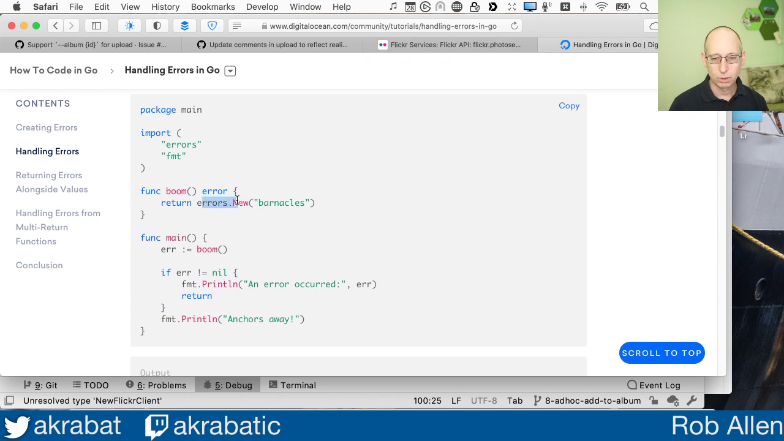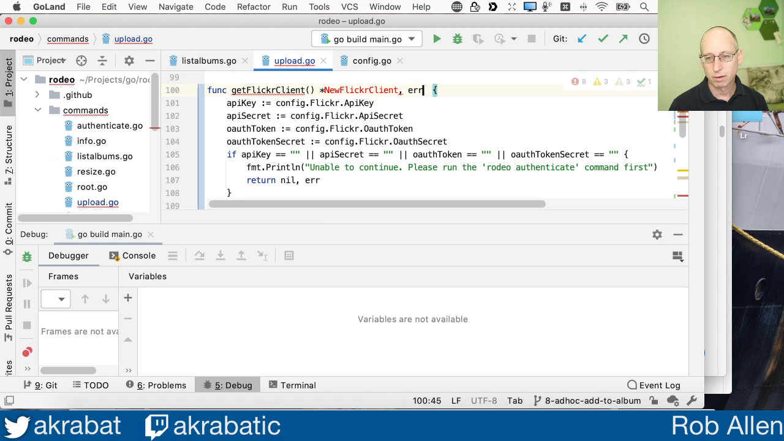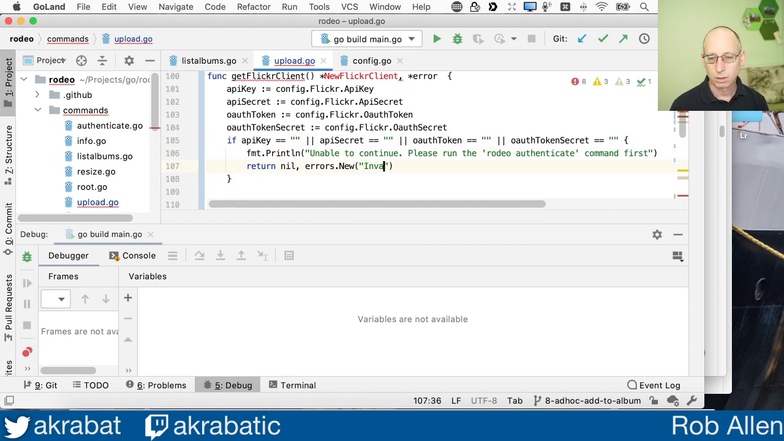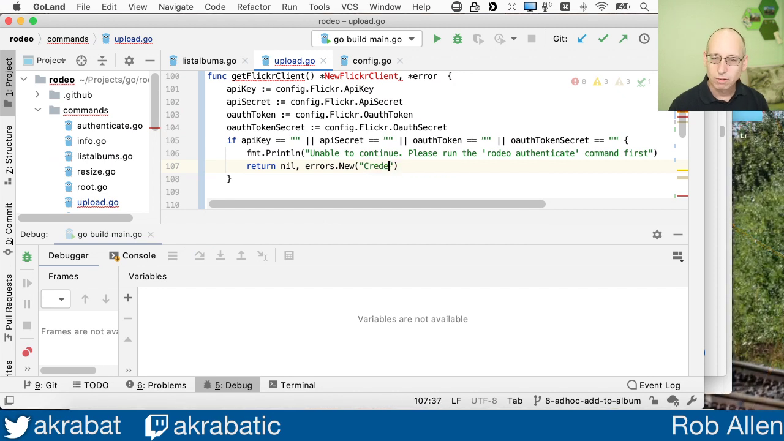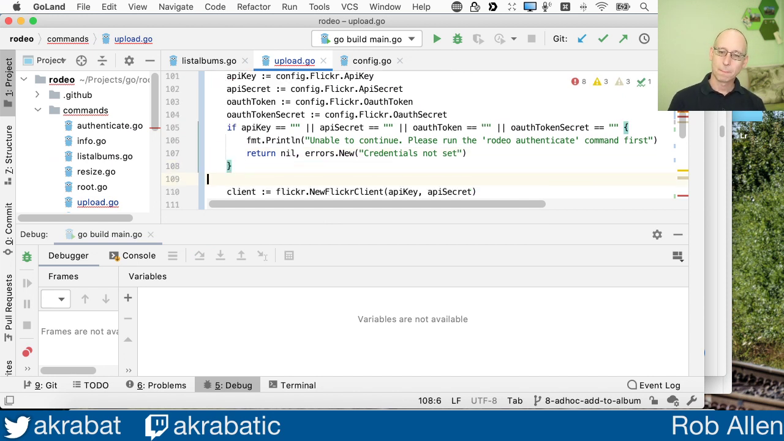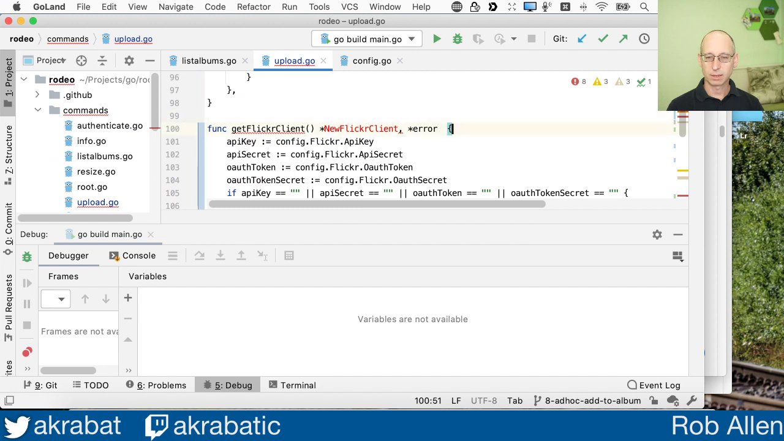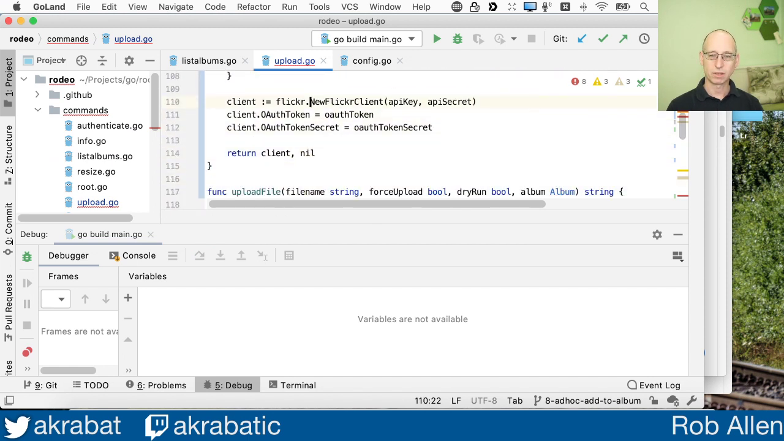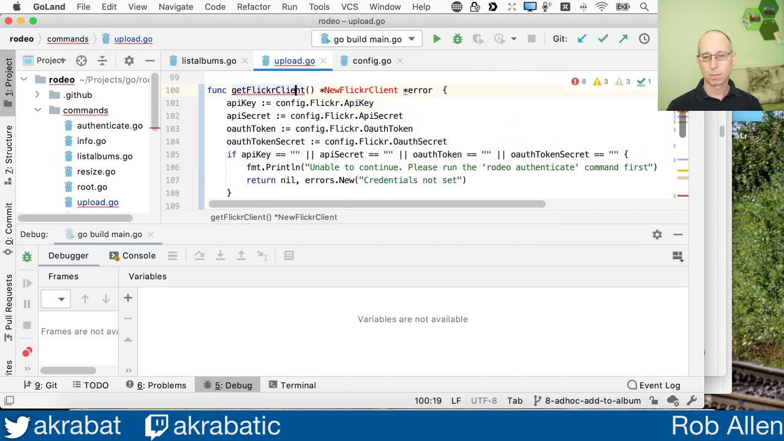Right, so you do errors.New. Returning one, and it's an error. Need a star there though, and that returns no, invalid credentials not set. Now, the problem I have here is that it's going asterisk, and it can't find that declaration, because it's a Flickr new client. That's a function. It probably doesn't return a... I wonder what it actually returns.